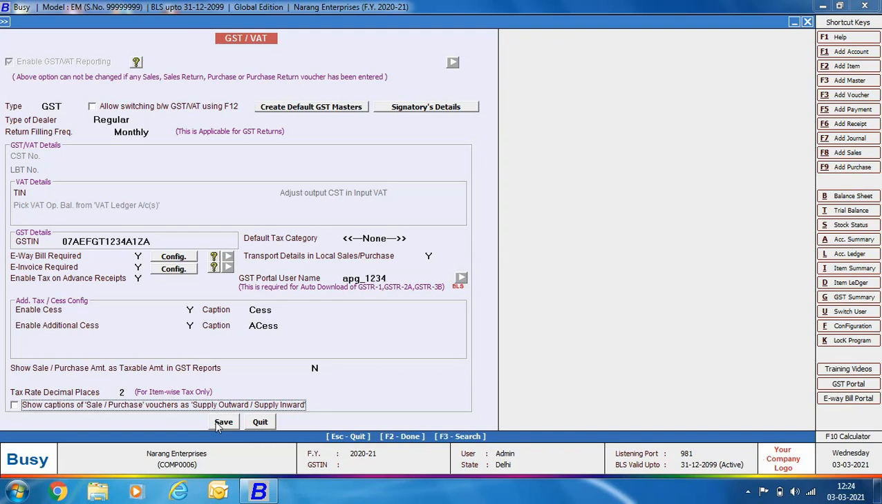Basically under GST, sale and purchase are commonly termed as supply outward or supply inward. So in place of sales invoice or purchase invoice, if you want the caption or heading to be supply outward or supply inward, then you can enable this option. These are all the options we have to discuss under the features option.